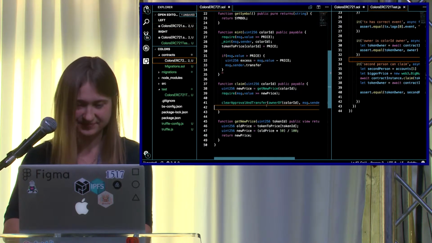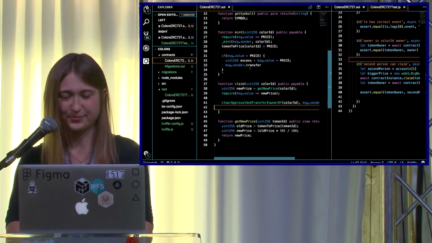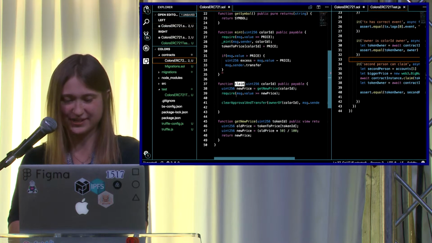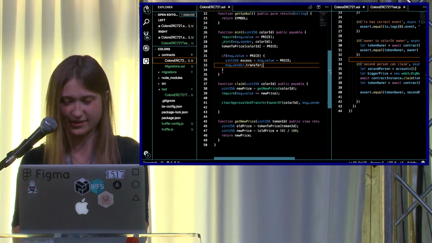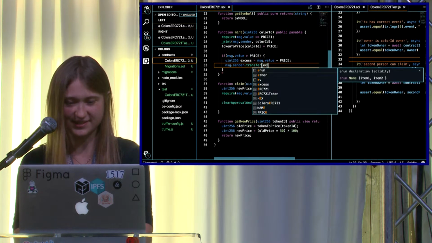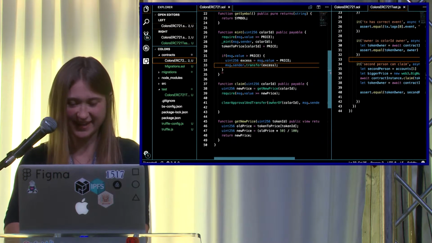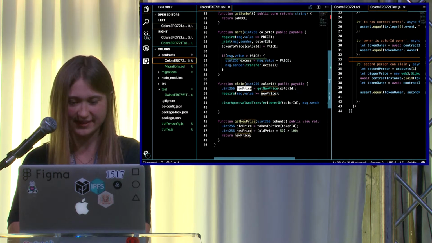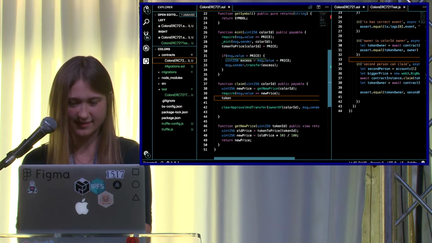Oh, yeah, thanks. Okay, good point. So now when we claim, we actually want to update our mapping. Sorry, let me go ahead and finish this. Good catch. Okay, so when we do this, we have a new price. Let's go ahead and update the mapping. Oops.